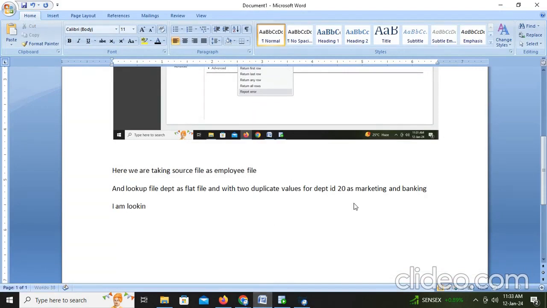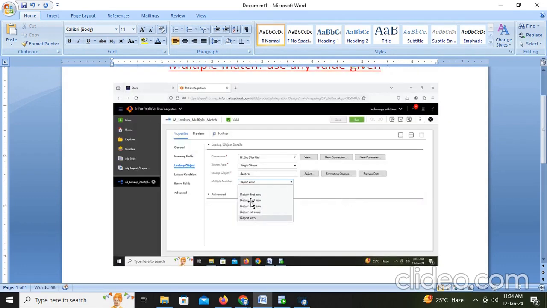It's very important. Okay, I am looking up the department table with the department ID, and we see the above properties: return first row, return last row, return any row, return all rows. In this example, report an error. These are the multiple match policies, which is a very important topic.